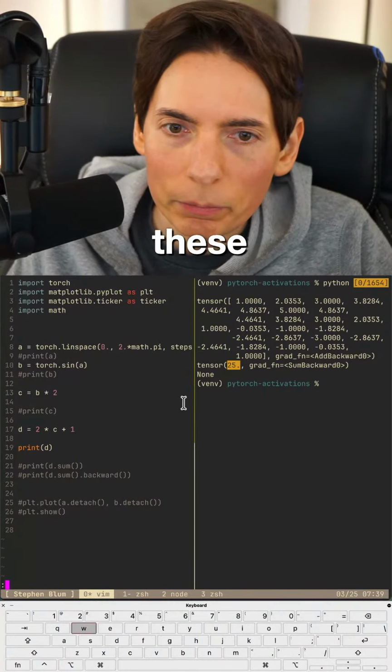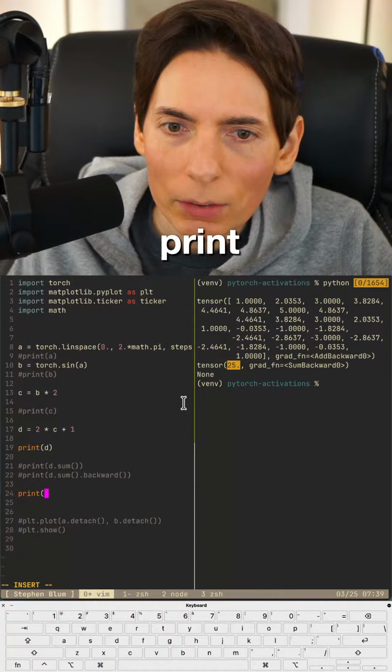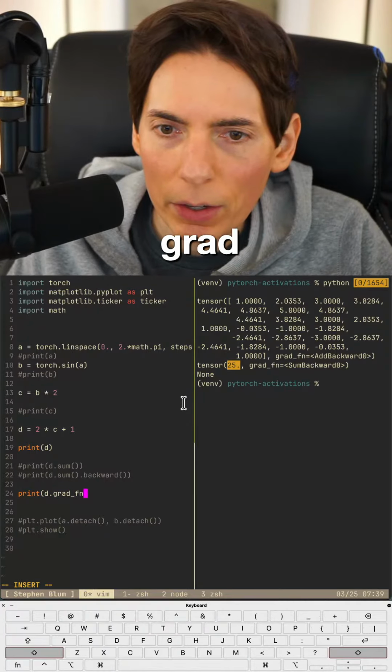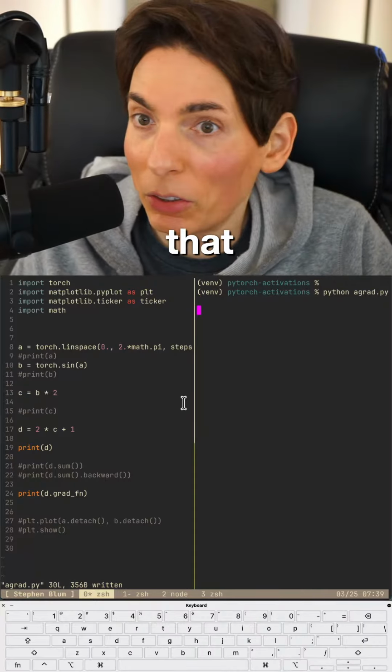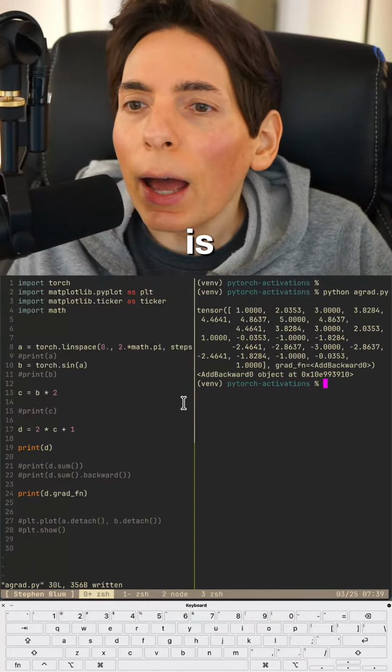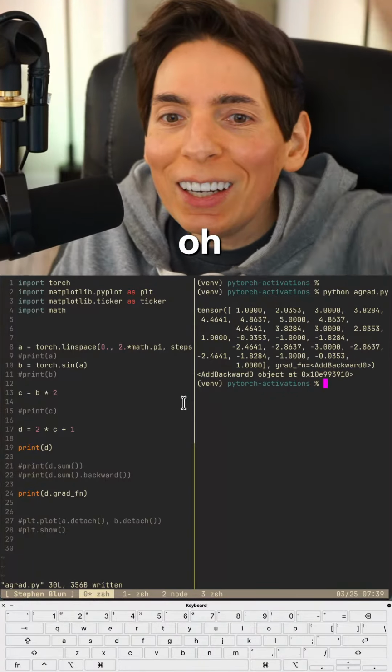Let's hide these guys. We go print d.grad_fn. What is that right there? I'm actually kind of curious. Where do you find out what that is? Add back. Oh, neat. Okay.